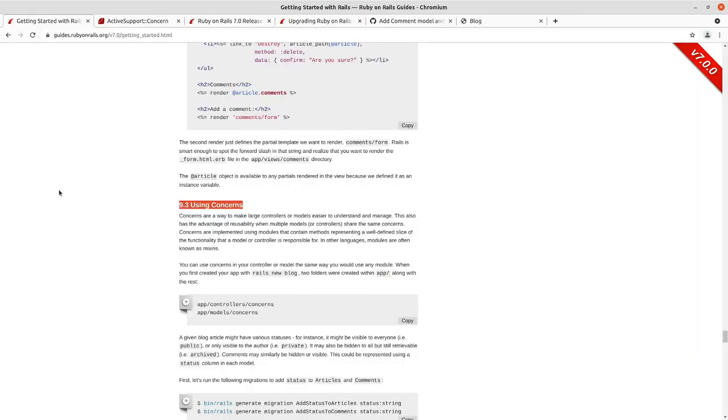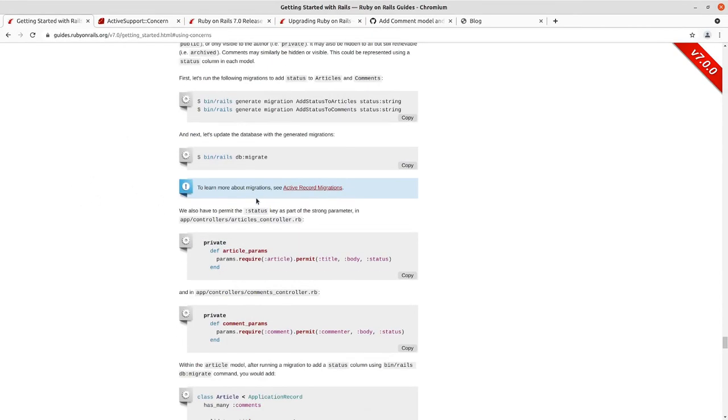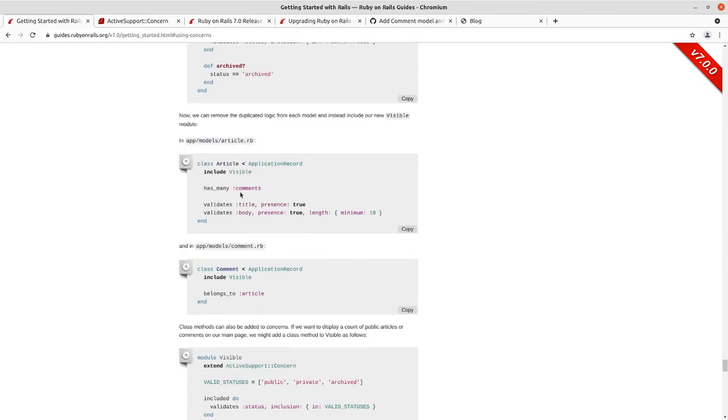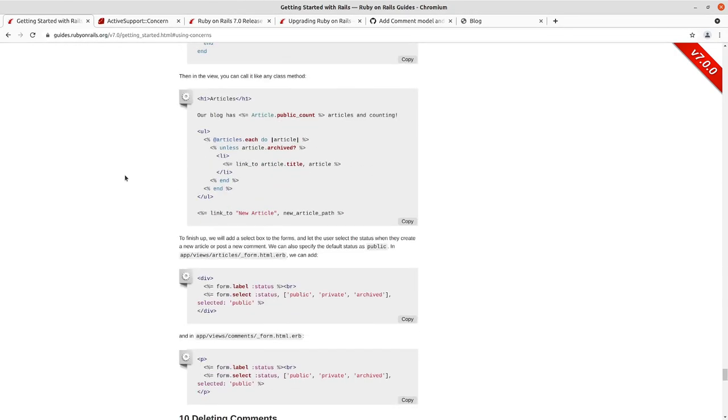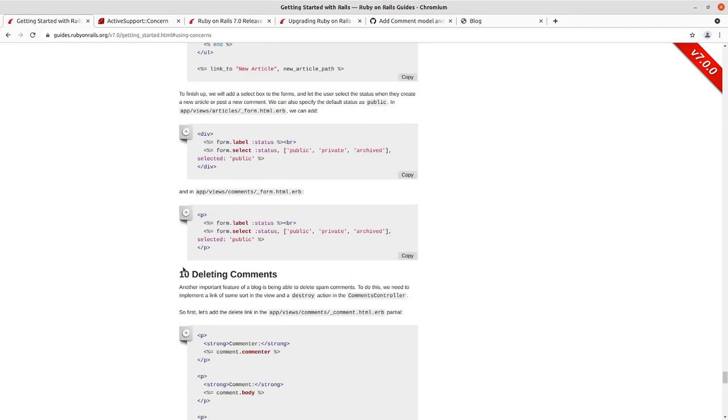So if we look at our guide here, we've been going through the Rails Getting Started guide, and we're kind of between section 9 on refactoring and section 10 on deleting comments.